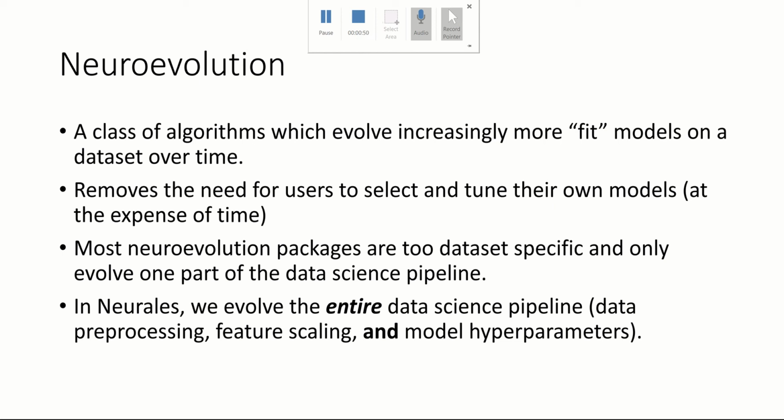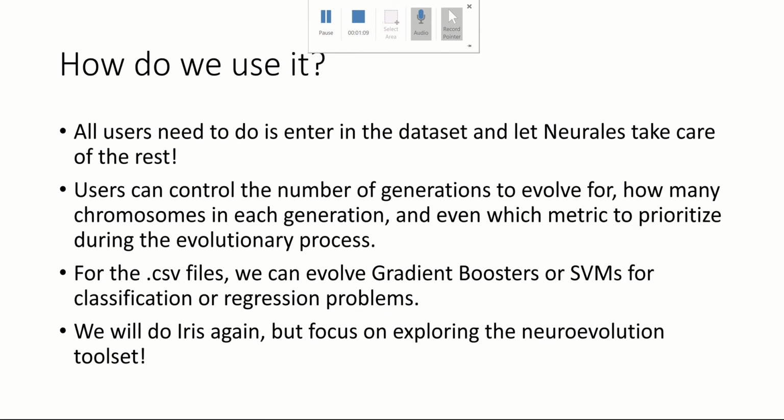What we do that's different from a lot of other packages, if not all of them, is that we evolve the entire data science pipeline. That includes data pre-processing, feature scaling, and also the model hyperparameters. So pretty much anything a machine learning engineer could think to do, that's not necessarily just model tuning, can be essentially evolved. So how exactly do we use it?